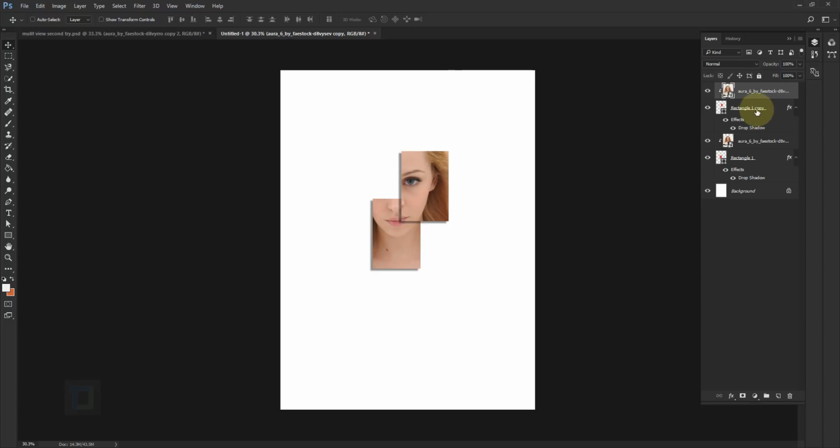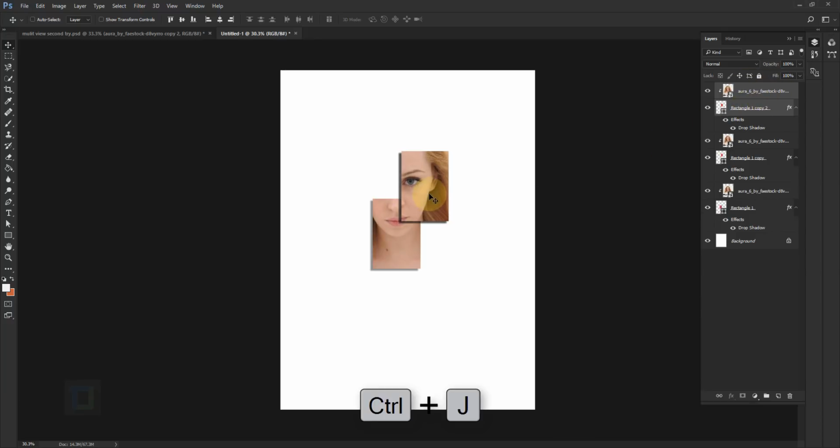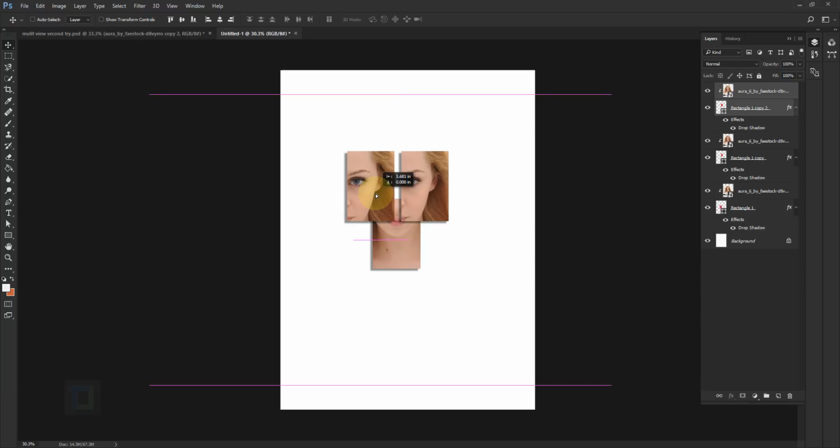Make another copy of it. So hold your control key, select the shape and the model both, then press Control J and move this one around here like this.